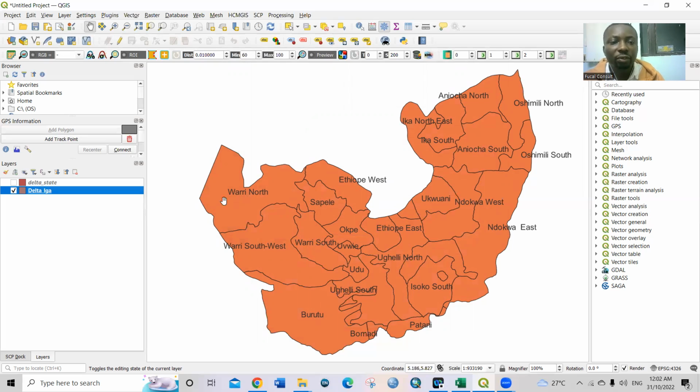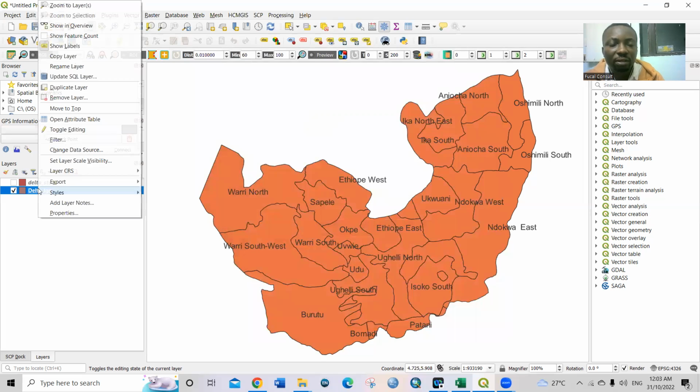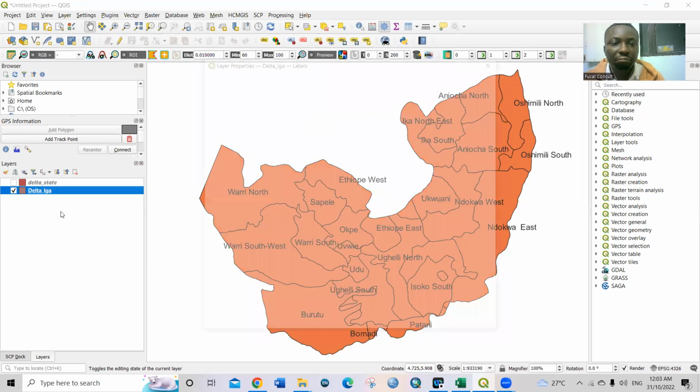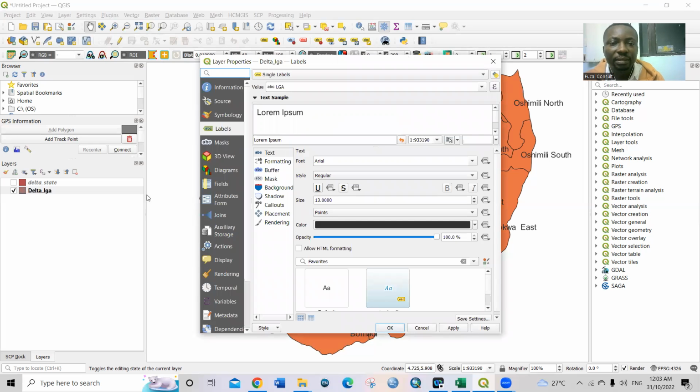Now, let's go quickly to show the distribution of the land areas in form of colors, so that whenever you look at the map, you can know which part of the local government has what range of land area, which one is biggest, which one is the smallest. We can show that with the color. So let's go back, right click on the Delta local government area, go back to properties, then go to what we call symbology. Symbology is just above the label rather.